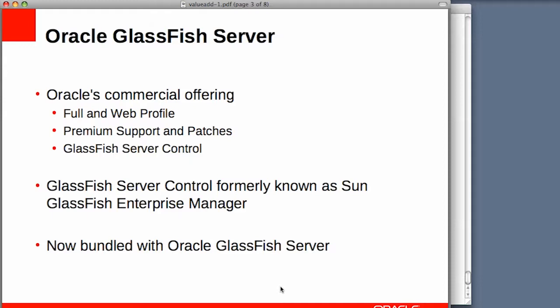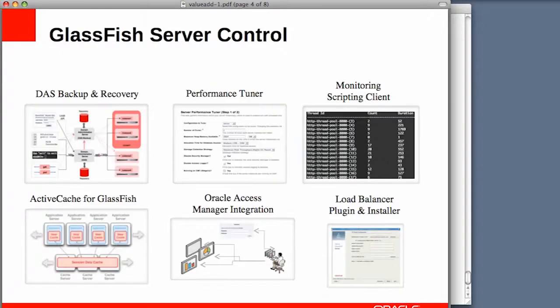This suite of tools is known as GlassFish Server Control and is bundled and integrated with Oracle GlassFish Server. GlassFish Server Control was formerly known as Sun GlassFish Enterprise Manager. It has some of the same features as Enterprise Manager, along with some cool new stuff. I would like to highlight some important features that are part of GlassFish Server Control and then provide a short demo of a few of these features.